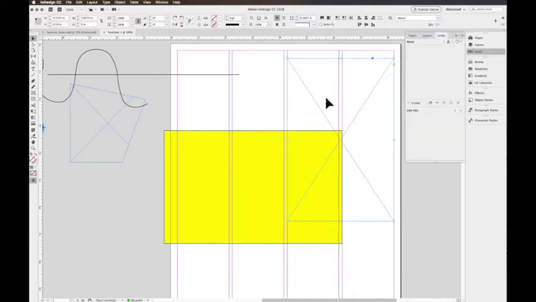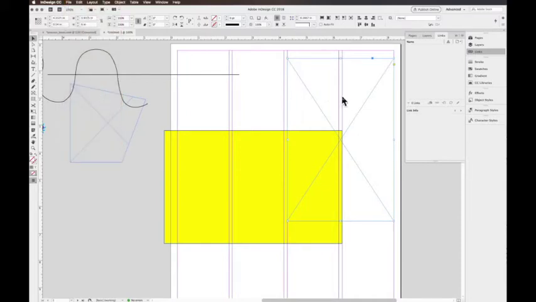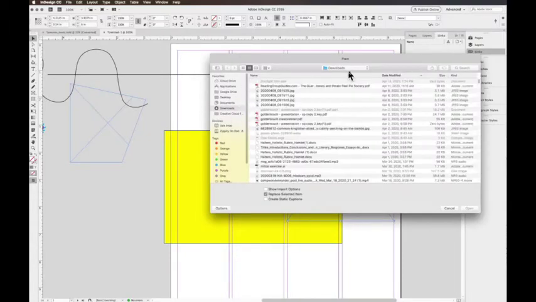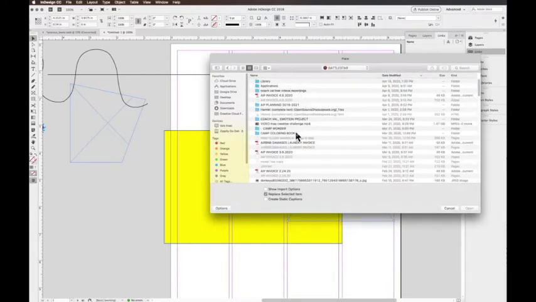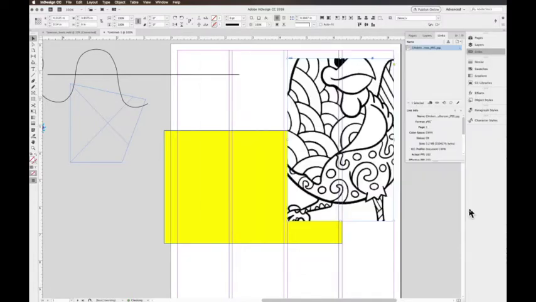So I'm going to place an image here. And by doing so, I'm going to either do File, Place, or Command D. Command D. You can also do this with text. Okay, so I'm going to go to coloring book. And I'm going to select one of these. Okay. Now, if you notice, it's going to give me the name of the file, and then it tells me it's a CMYK, what the file size is, and where it's living.